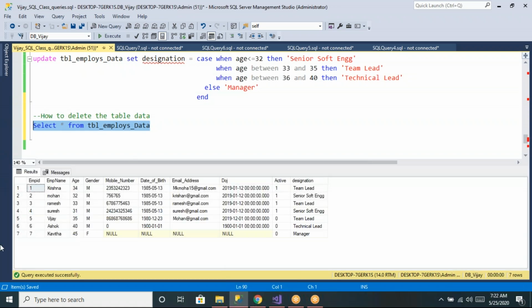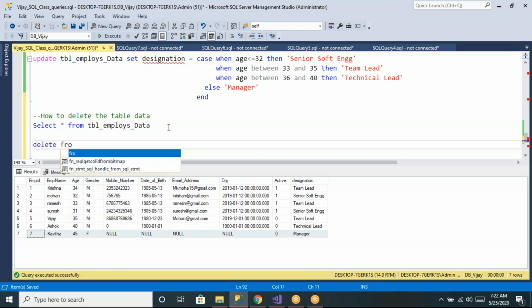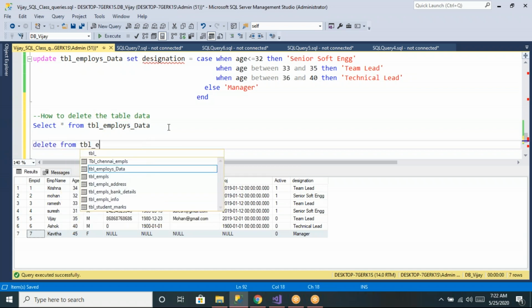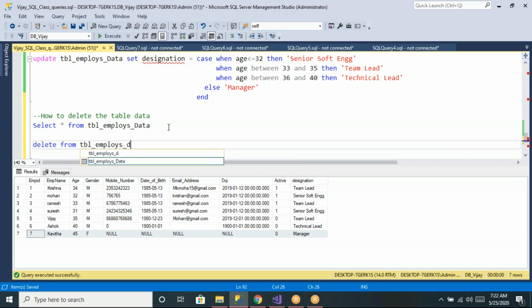Okay, now let us say I want to delete the employee ID 7 data. Then what can we do? Let us go for delete from table_employees_data. I want to delete the data from this table. Which data? Employee ID 7 data. Then just go and write where employee ID is equal to 7.